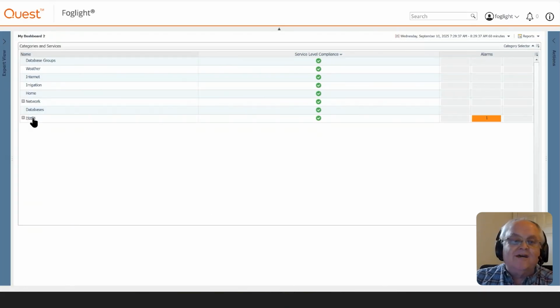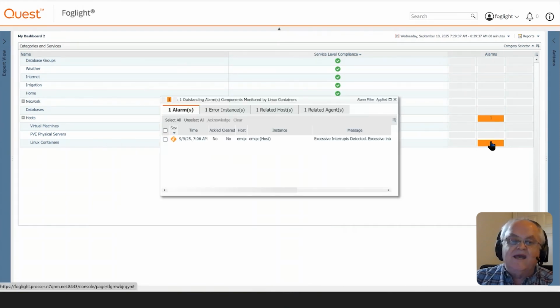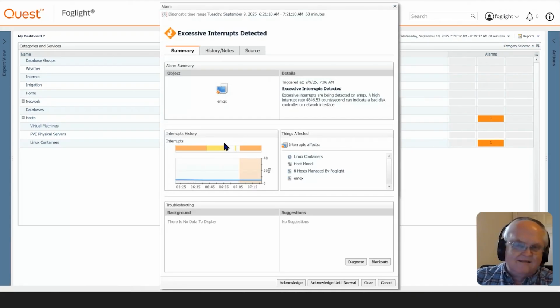And you see, I've got database groups, weather, internet, my irrigation, and I've got something going on with hosts. So if I click on hosts here and see what I've got going on, it's my Linux container. I'll click on this and see, and there's my error message for that particular Linux container that's giving me problems. If I click here, I can see, oh, okay, I've got CPU and memory and everything's fine. I've got excessive interrupts. Going to get all the histories on it. Just the standard alarm panels from Foglight.